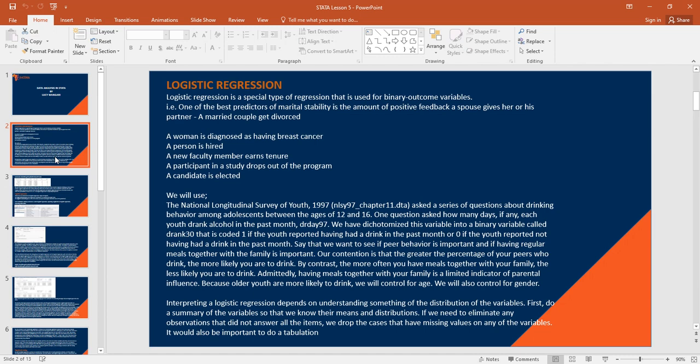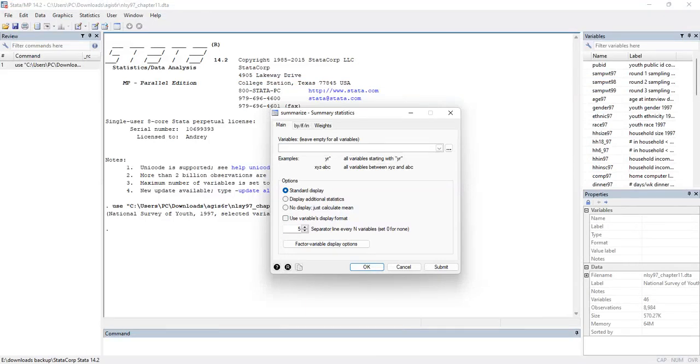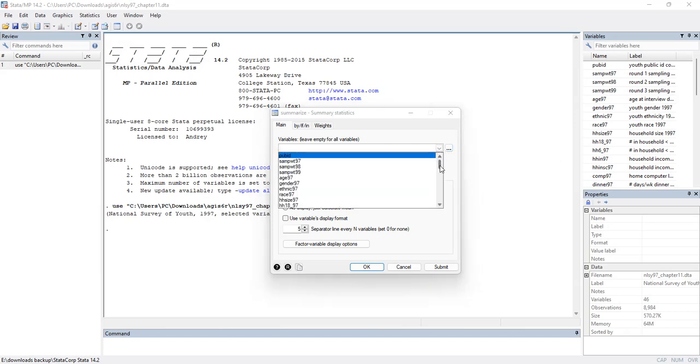We have P drink, we have dinner and the gender. So what you just need to do is select the variables. For example, we have drunk 30. This is the first variable. You can just scroll, you'll get it. Alternatively, you can try to type the name, drunk 30.